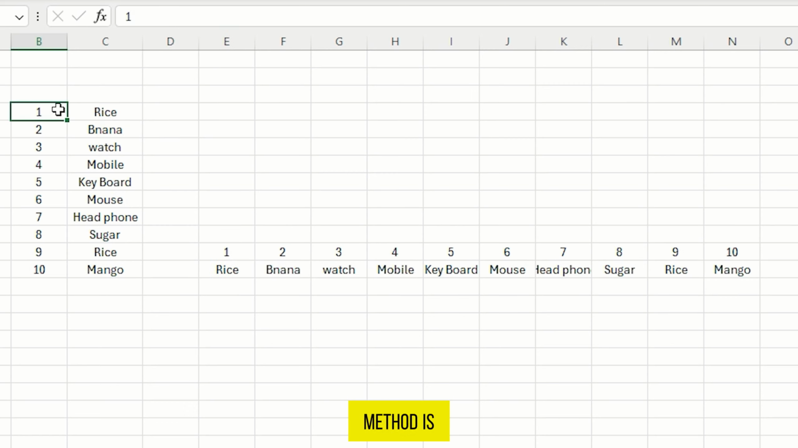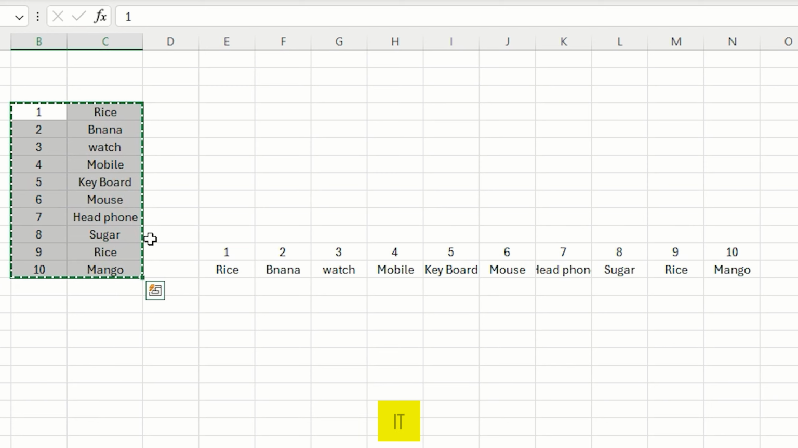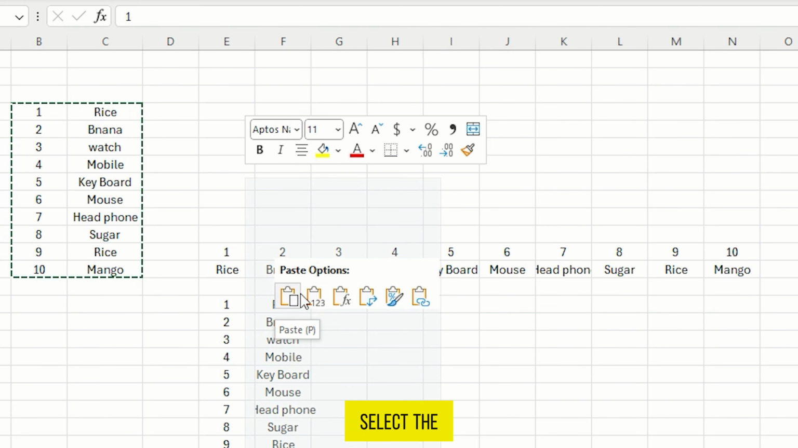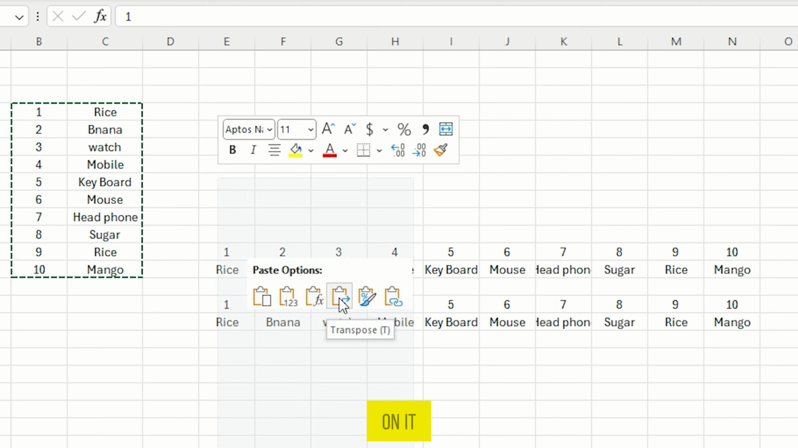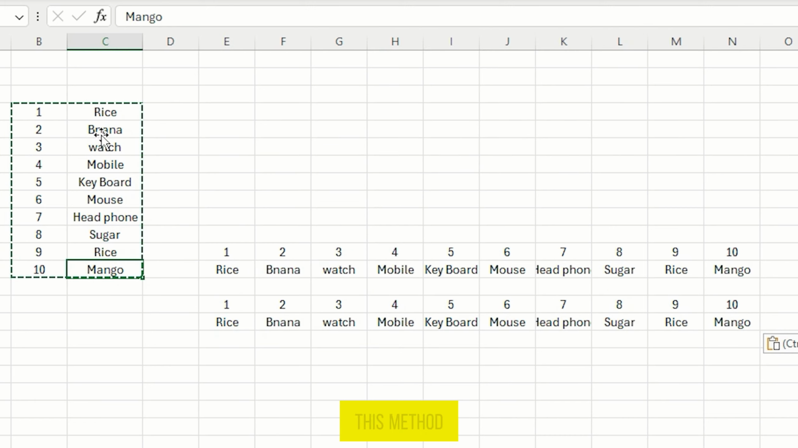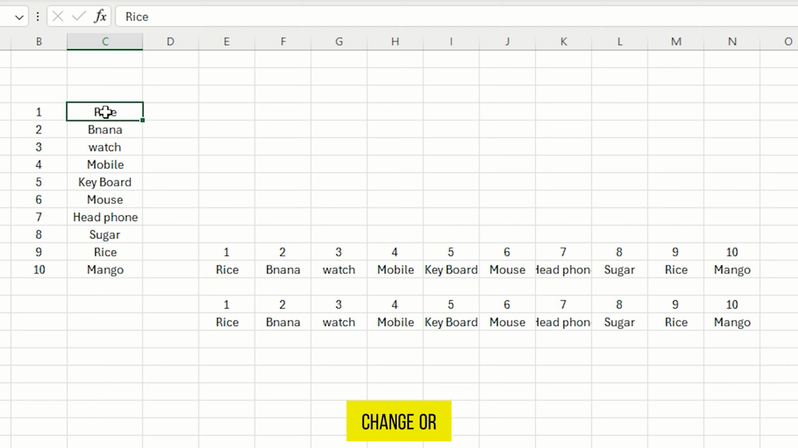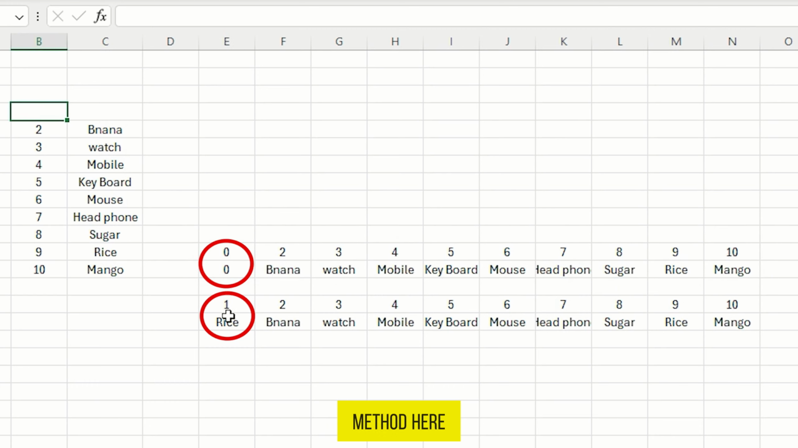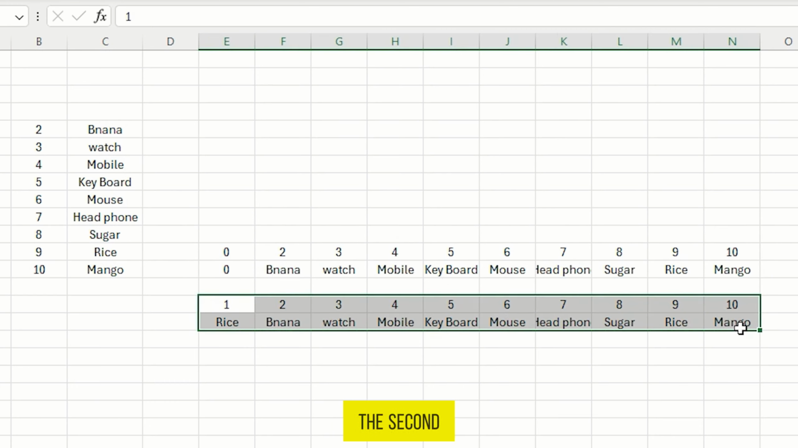The next method is to select your whole data and copy it. Then, right-click anywhere, and in the Paste option here, select the option Transpose, just click on it. And that's it. Now, in this method, if I change or remove any data in my array data, as you can see, it will change in the first method here, but it cannot be changed in the second method.